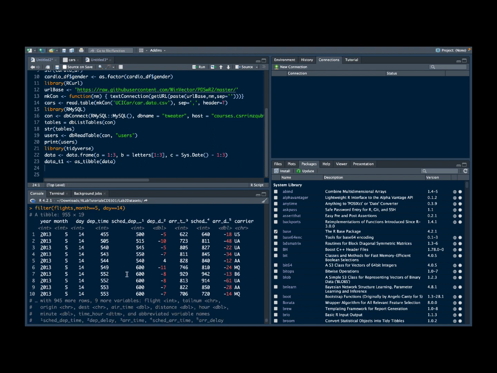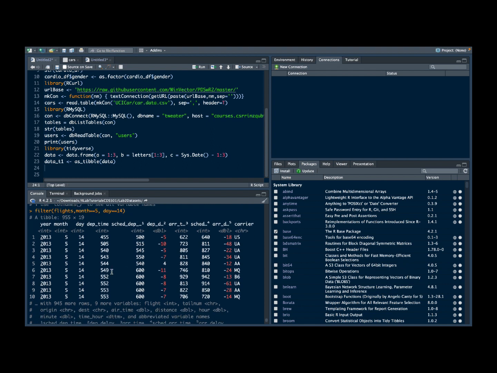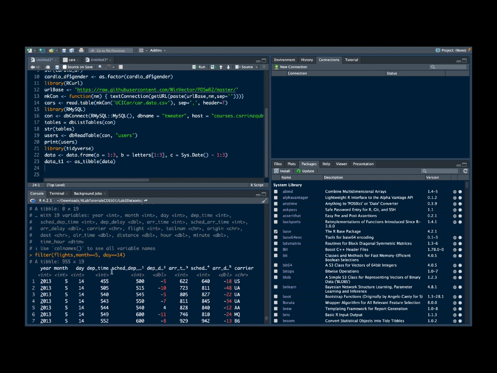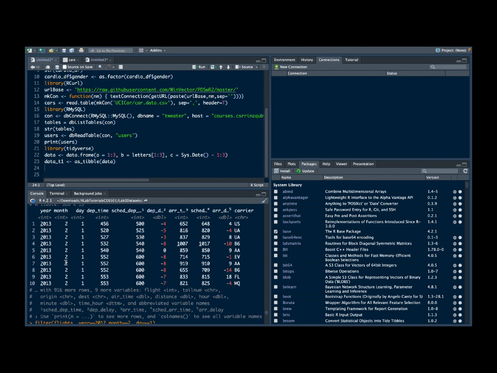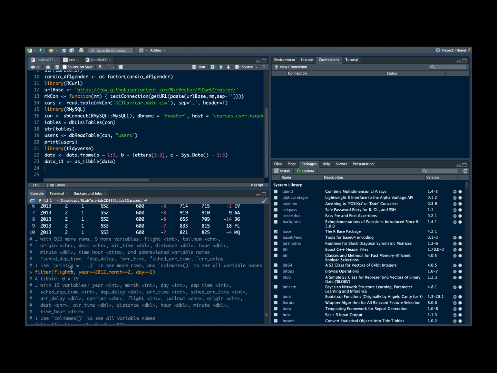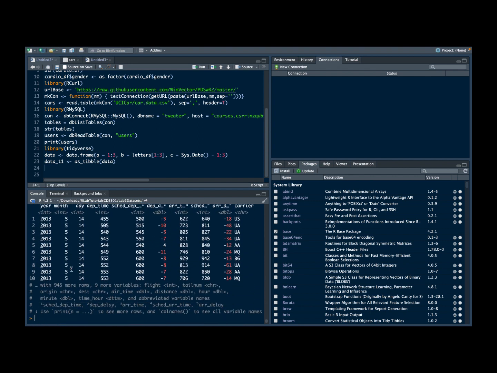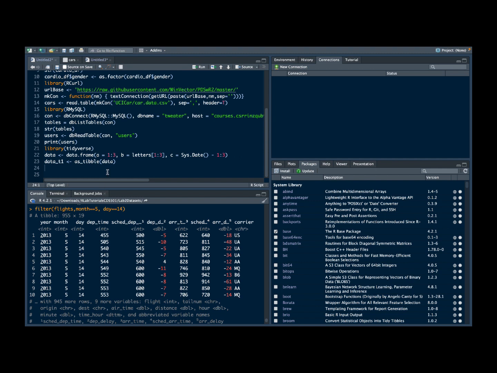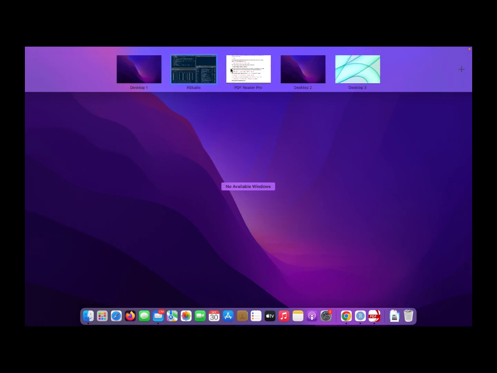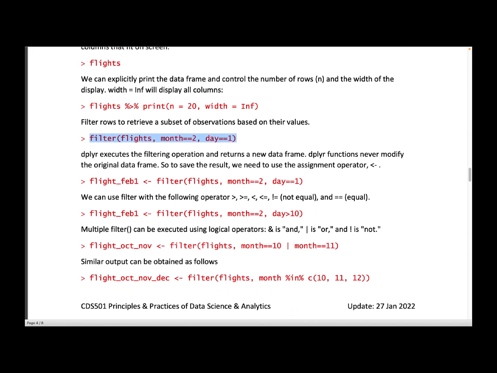Only flights. How many flights? 10. 10 only in this range. 10 only. But if you look here, we also have 10 only. So it depends on also the range we give. So filter will filter for you as much as possible. Okay. All right. So very quickly, let's go on.